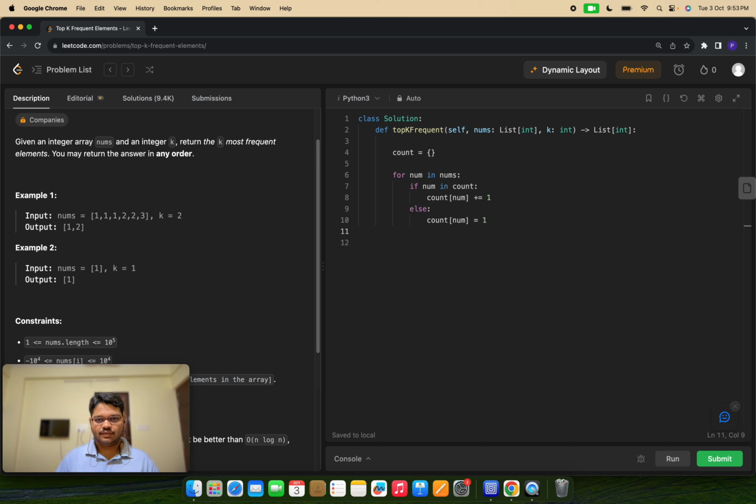So now we have the frequency. Now what we can do here is declare a list of size 0 to length, because the maximum frequency possible, if the array consists of n elements, is n. If the array consists of 7 elements and all the values in the array are equal to each other, then the maximum frequency will be n. So we need a frequency array.